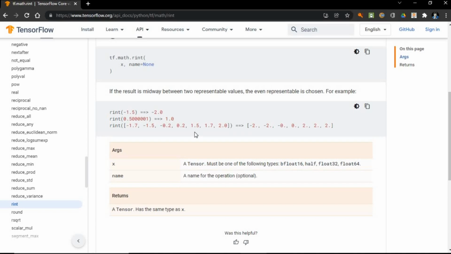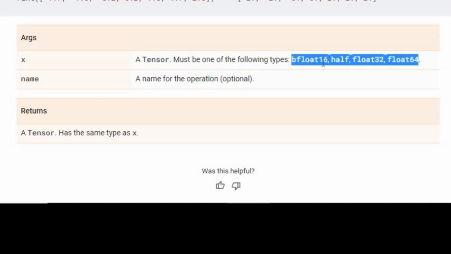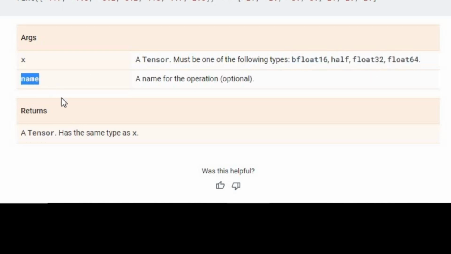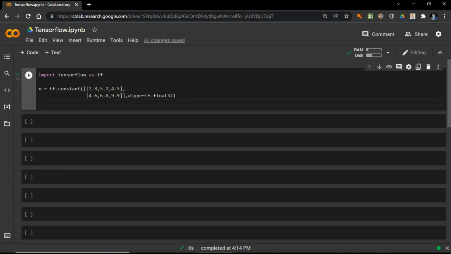There are just two arguments in this function: x, which is the input tensor, which must be one of the following types, as you can see here, and the second argument is name. And the data type of the output tensor is the same as the data type of the input tensor. Now let's say we have this tensor, tensor x, and here are the elements in this tensor, 2.8, 5.2, 4.5, etc. And the data type of this tensor is tf.float32.